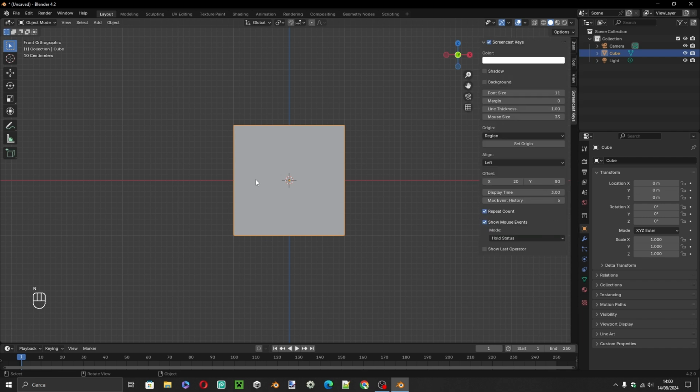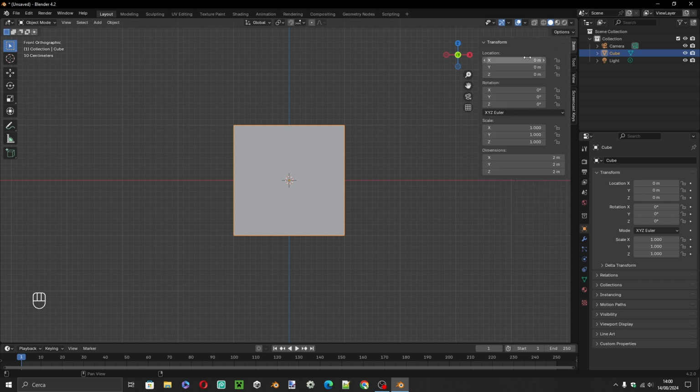Press N to open the transformation table and go to the Item section. Here we can change the size of our cube, making it the surface of our desk for future objects. For the x-axis, set it to 140 centimeters. For the y-axis, set it to 75 centimeters, and for the z-axis, set it to 4 centimeters.